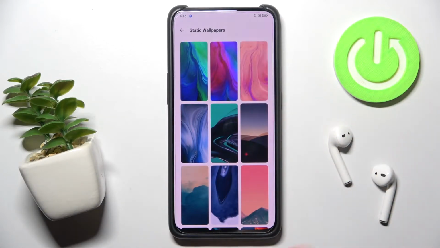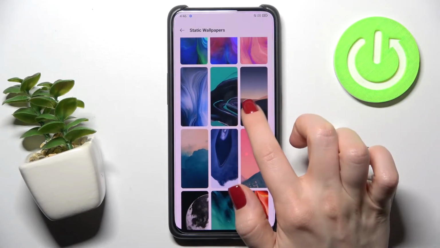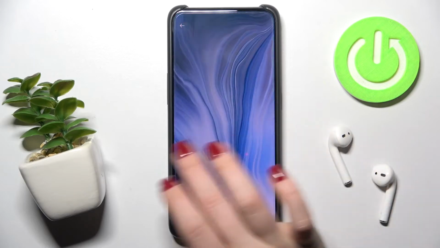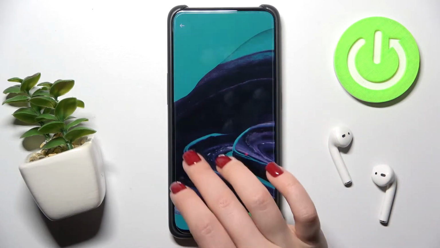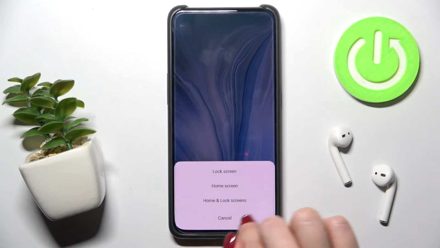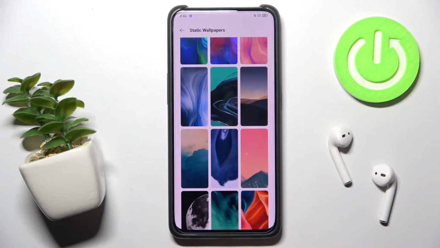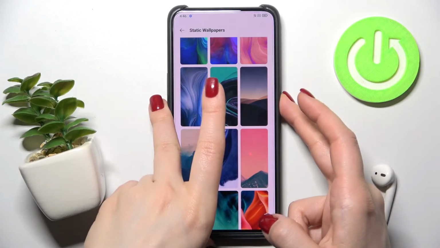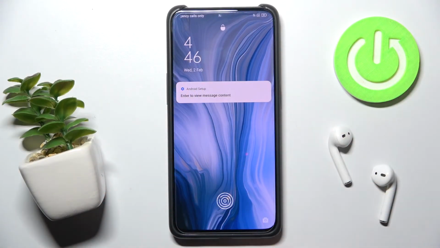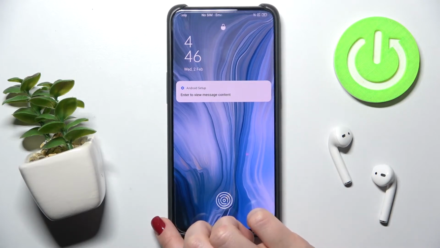For example, we'll go with the default ones, and just for example we'll select one from this wallpaper. We can see them here this way, and now just tap here to apply, and we want to apply only the lock screen, so tap there and wait a second. Now we'll check that. So as you can see, we have successfully changed our lock screen wallpaper. So that's how it looks.